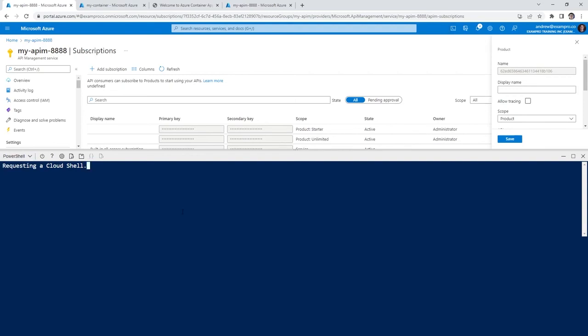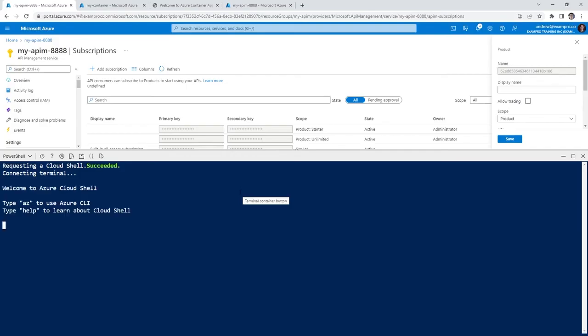We could do it in Bash, but let's do PowerShell. It's a bit easier to do that. We'll give it a moment to spin up. If you're doing this for the first time, it might ask you to make a storage account, so you might have to press some buttons here. Just press whatever buttons it wants to get to this part, okay? It doesn't normally take that long to spin up.